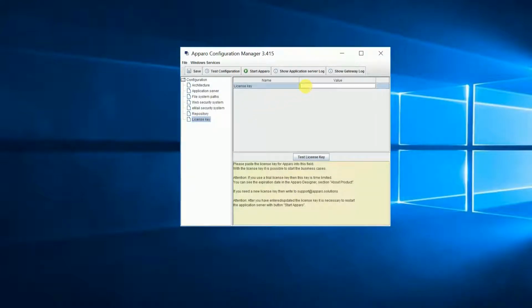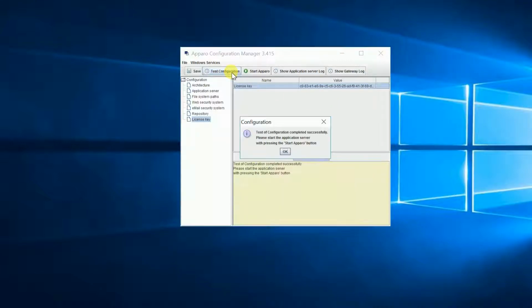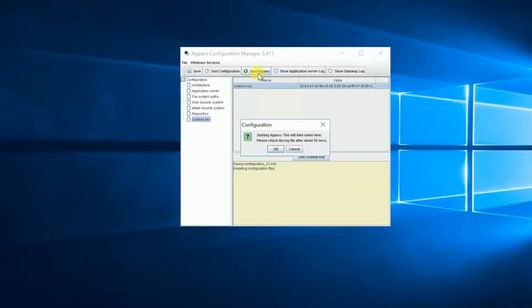Please paste the license key here. If you don't have a license key then please contact the Apparo support. With test configuration you can check the whole configuration. Now start Apparo with pressing Start Apparo button.